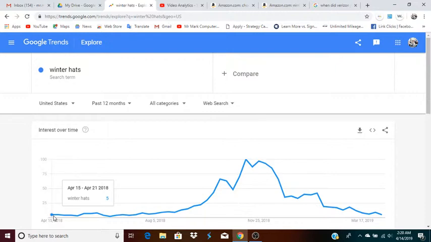And as you can see, in April of 2018, May, June, July of 2018, and basically in the summer of 2018, hardly anyone was searching for winter hats. However, you can see that as it gets colder into September and into October, and then it hits a spike in November, a lot more people are searching for winter hats. It stays up in November, it stays up in December, and you can see it comes down at the end of December.